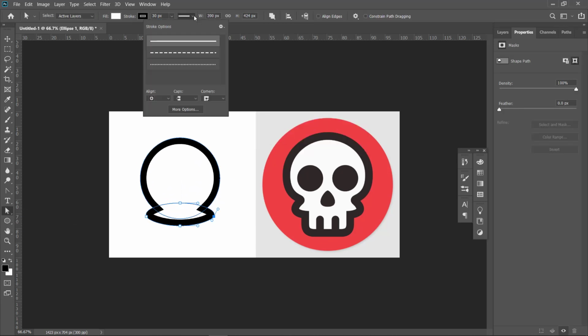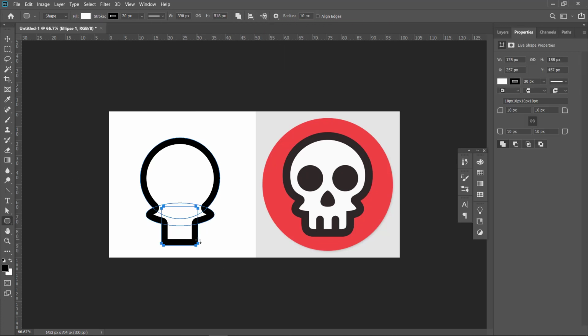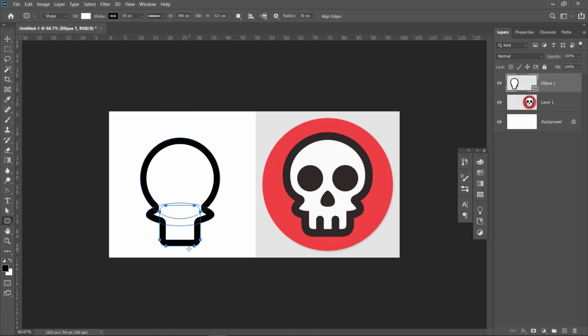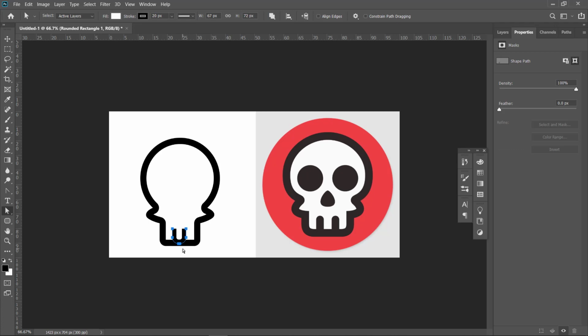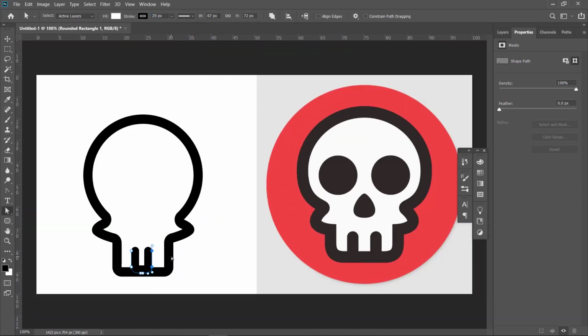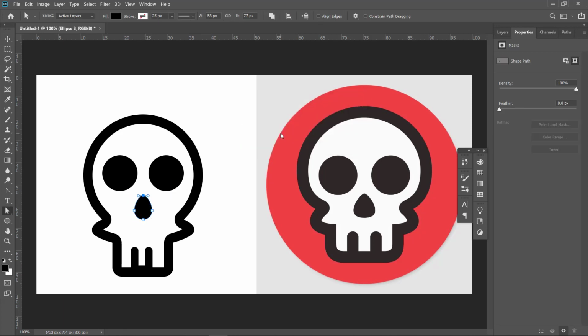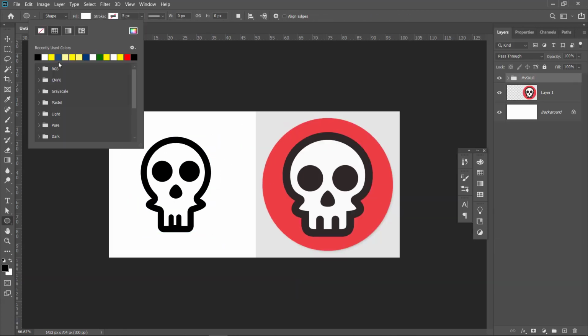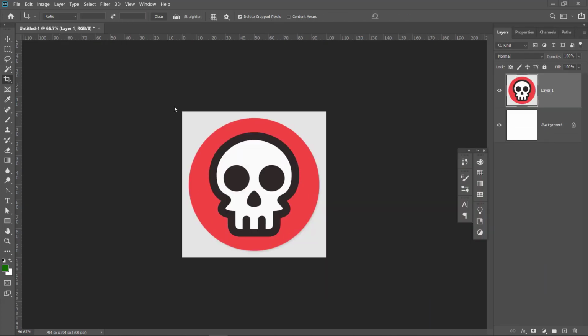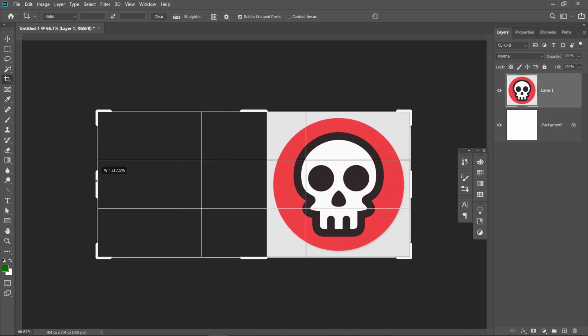So in this video, I'm going to show you how to create this simple skull in Photoshop. We're going to use Photoshop 2020, so if you have other versions, there might be slight differences in the way you create it. So let's just go ahead and expand this work area just to have more space for creating our skull.